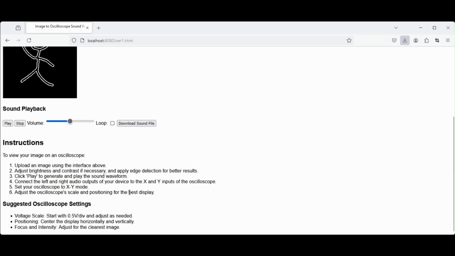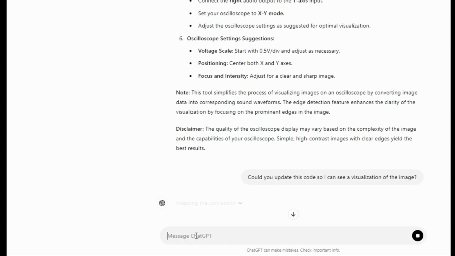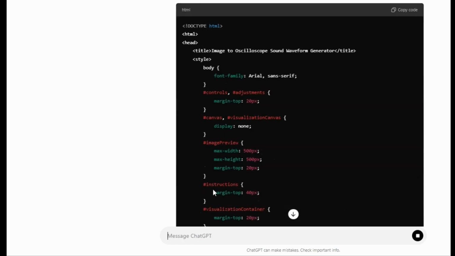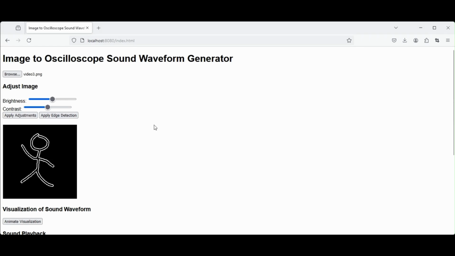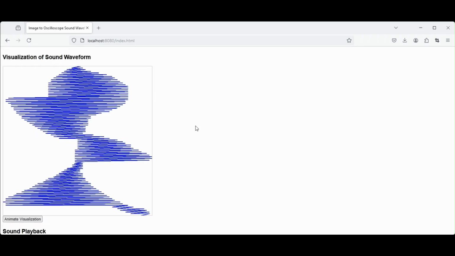But I want to add the virtual oscilloscope to this page. Going back, I ask it to update the code so I can visualize what the sound would look like on an oscilloscope. And trying this new code, I was amazed to see how close it was to creating the stick figure image.